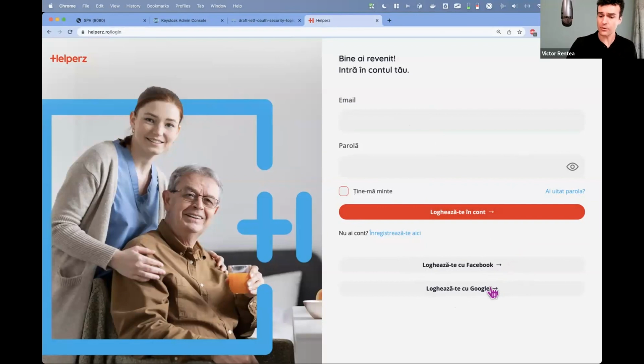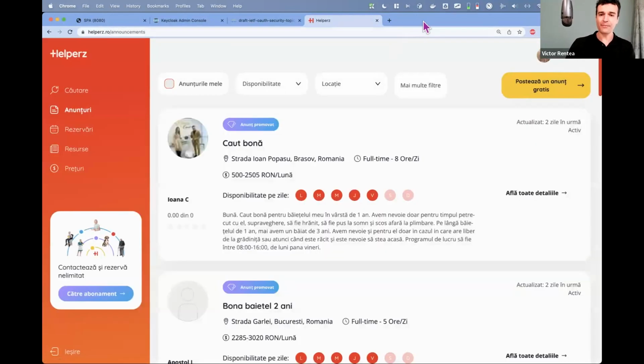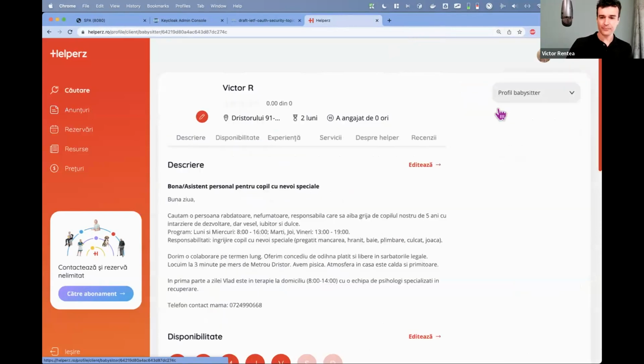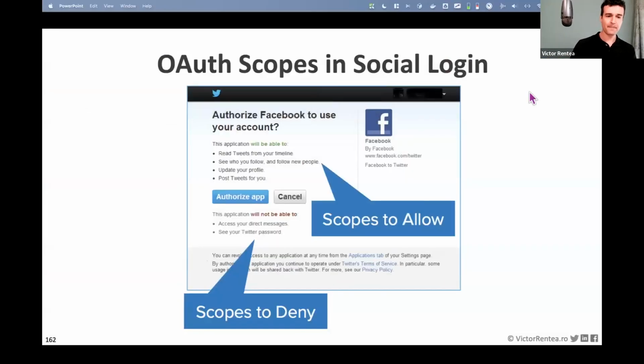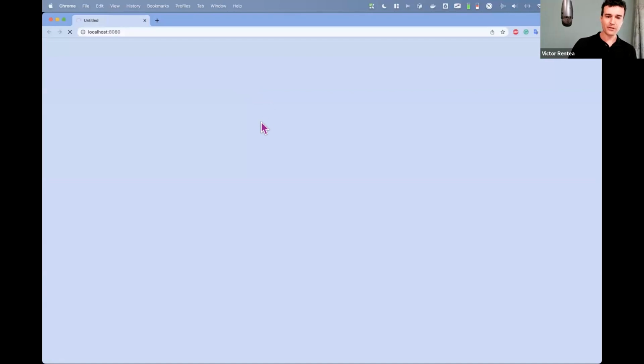Log in with Facebook or log in with Google. So I will click here. If I click here, okay, this already logged me in. Let me try to log out. Oops, to log out, and then kill this. Right? Let's try again. The first time you log in, it will.